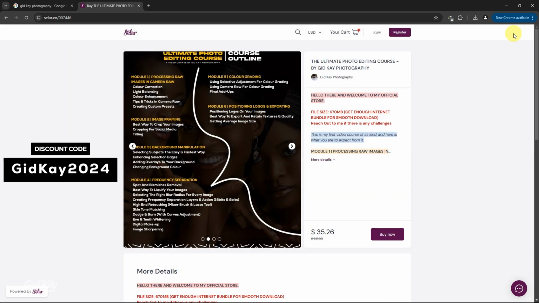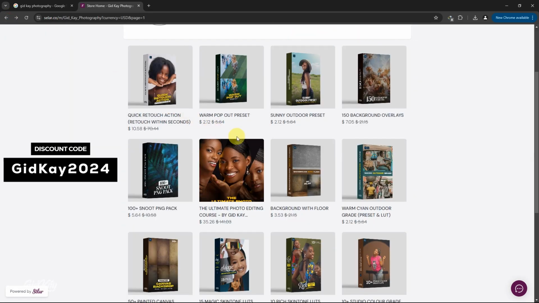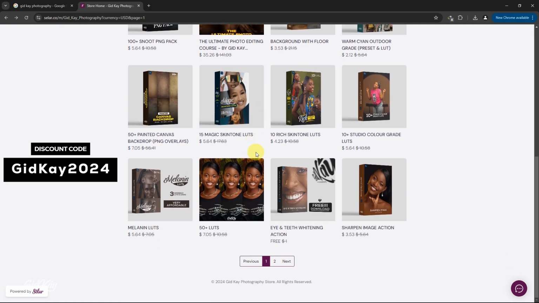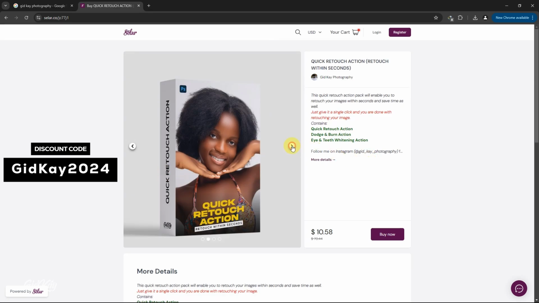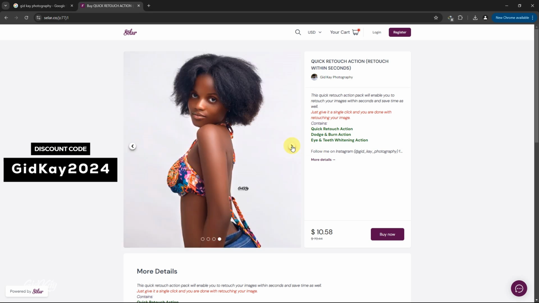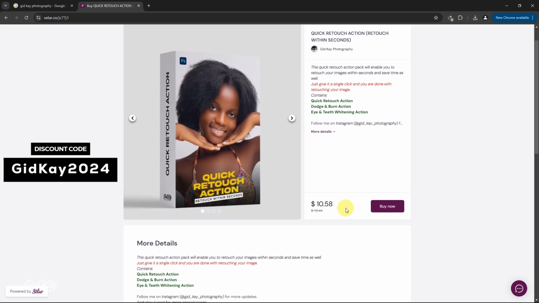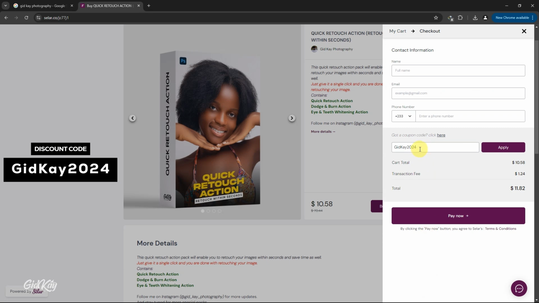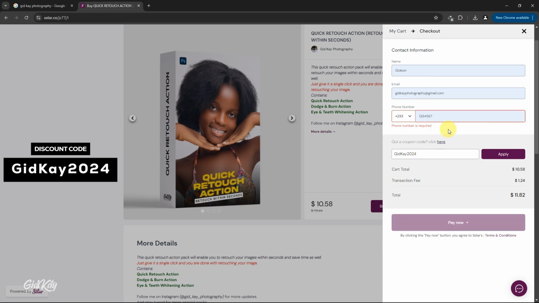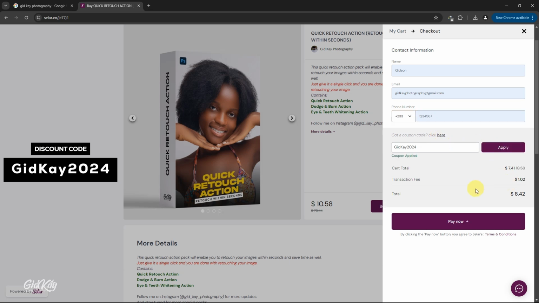You can go back and walk through some of our digital products. So I have the quick retouch action, which is going to help you retouch very fast, especially if you have tons of images to retouch. Same thing applies to this. You click on buy now. Let me take this off from our cart and then go to checkout. In here too, I'm going to put in my details, Gideon, email, and number as well. Then if you have the coupon code, you click on it and apply it, and from $10.58 it reduced to $8.42. Then you just click on pay now.